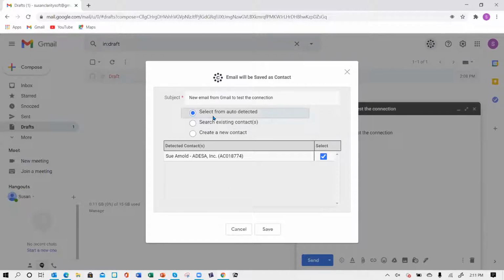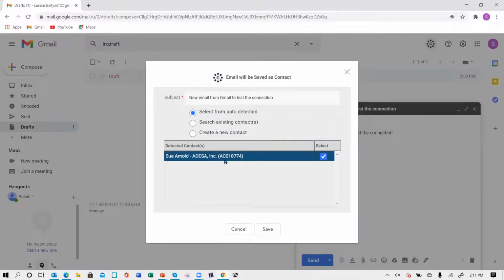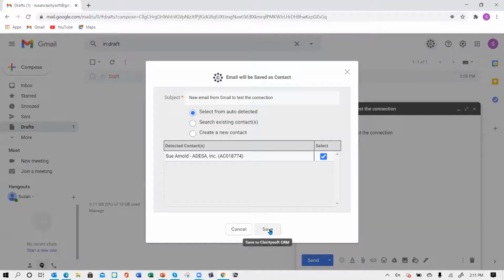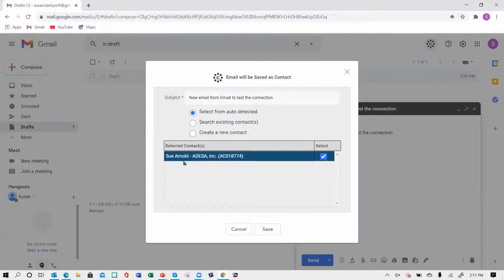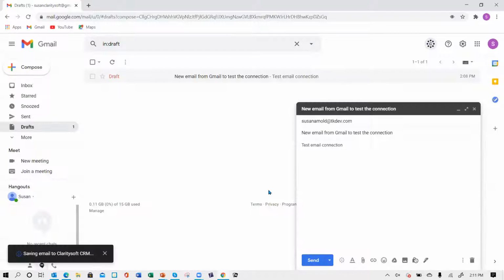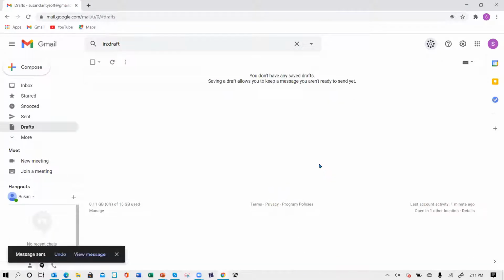Okay, so select from auto detected. It found Sue Arnold at Odessa, and maybe that's where I want to go. So all I have to do is click save. Now, if it finds multiple people, then you would click in the checkbox for the one to select it. So now it's sending the email as well as saving it back to Claritysoft.